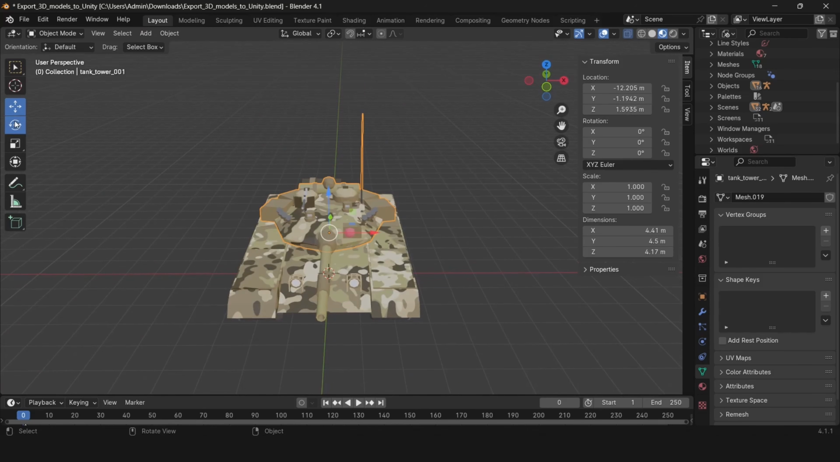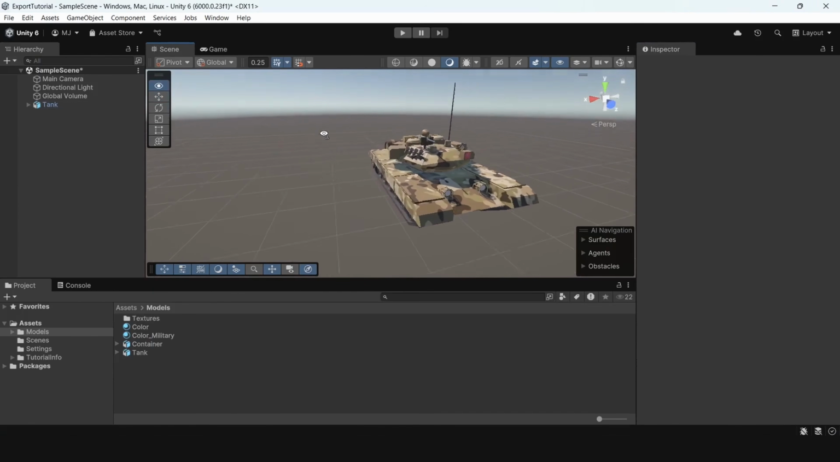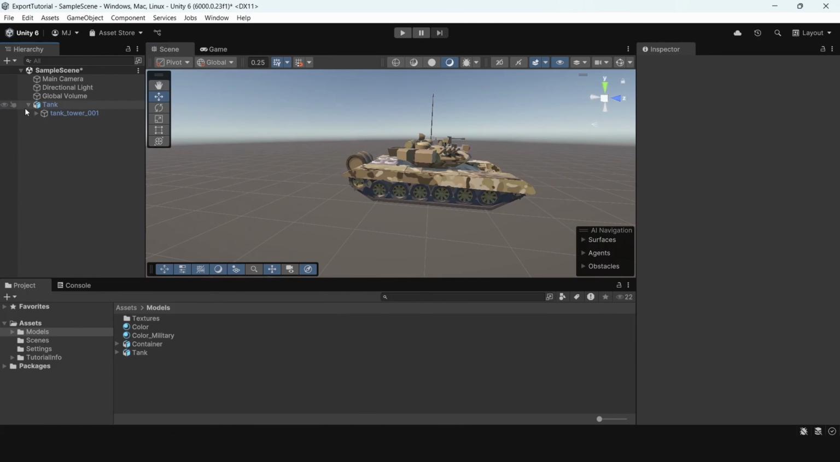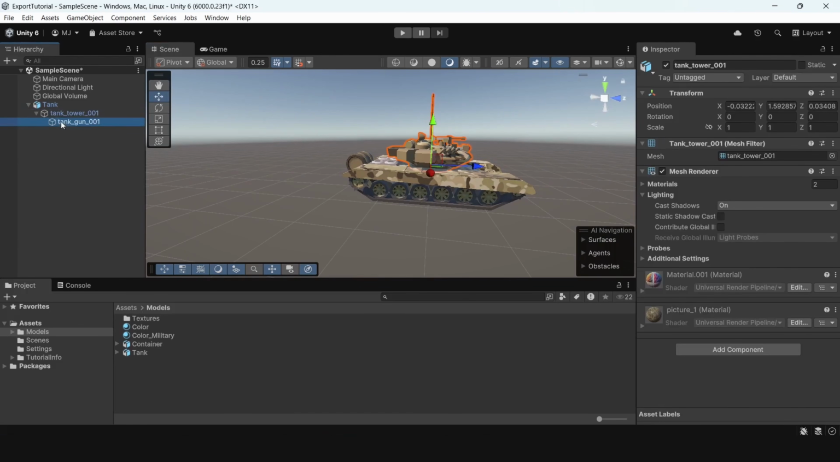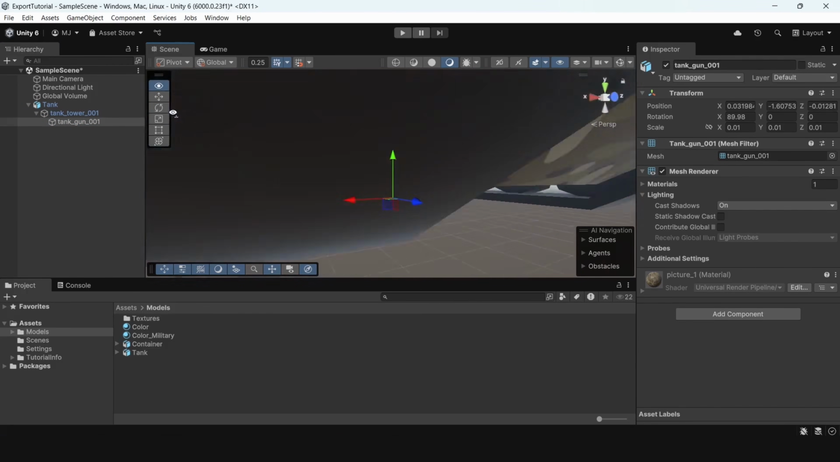Let's try to export this tank with the existing preset. Wow, something goes wrong. What exactly? Oh, can you see this gun? Where is it? I mean, this root object is in a random place. Let's see how we can fix this.